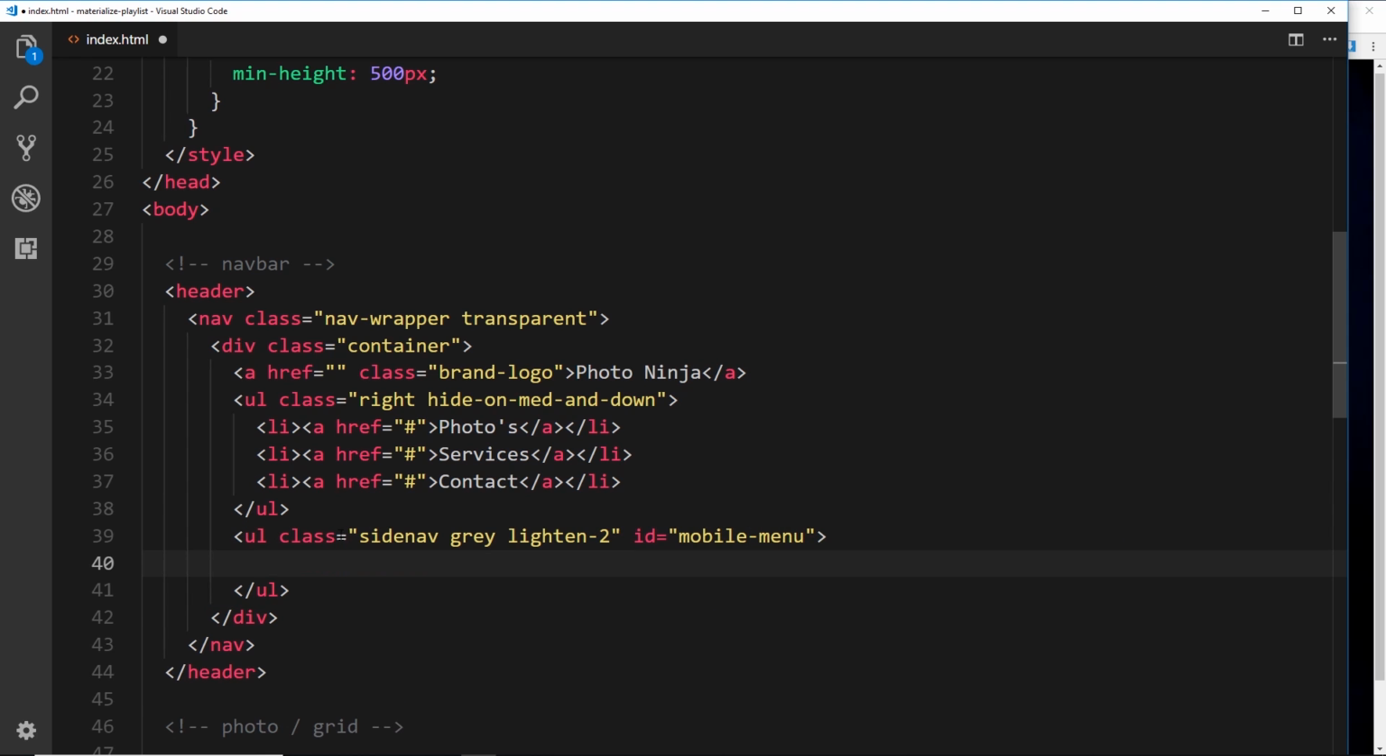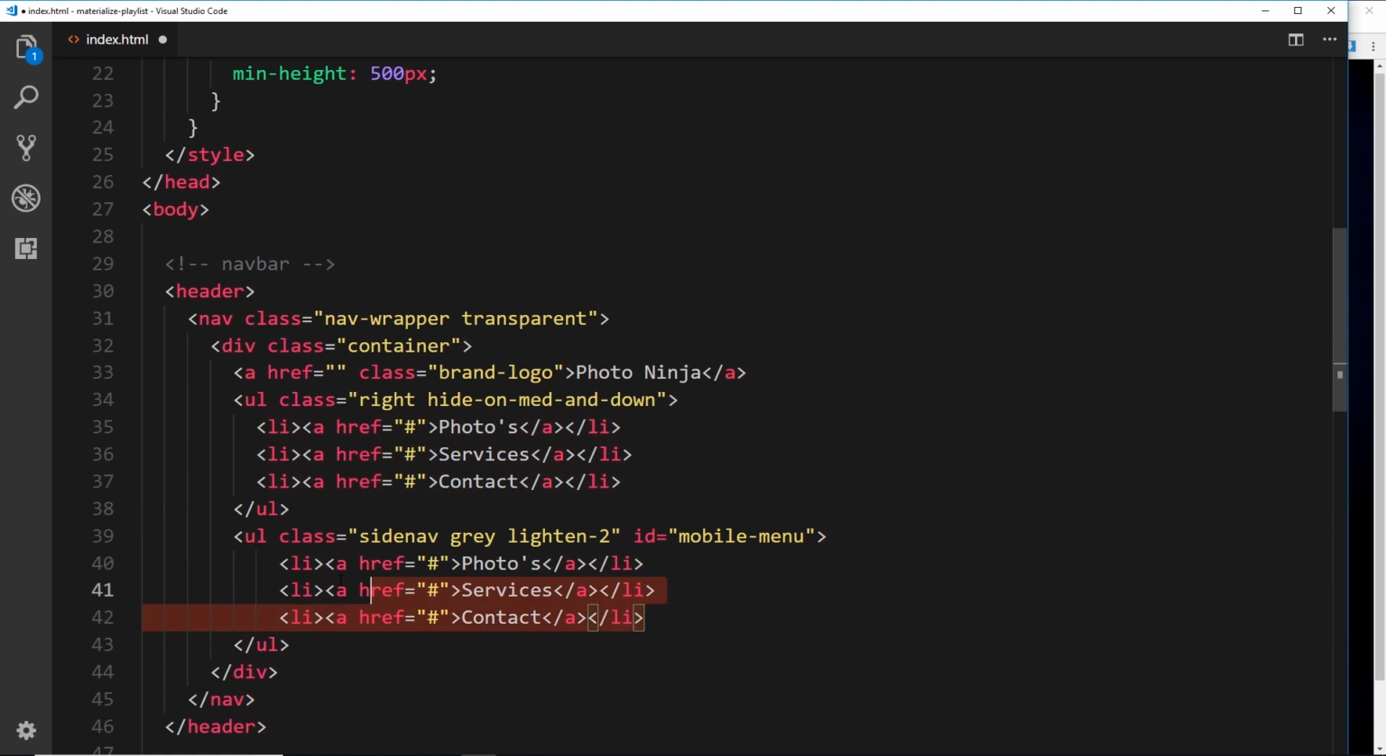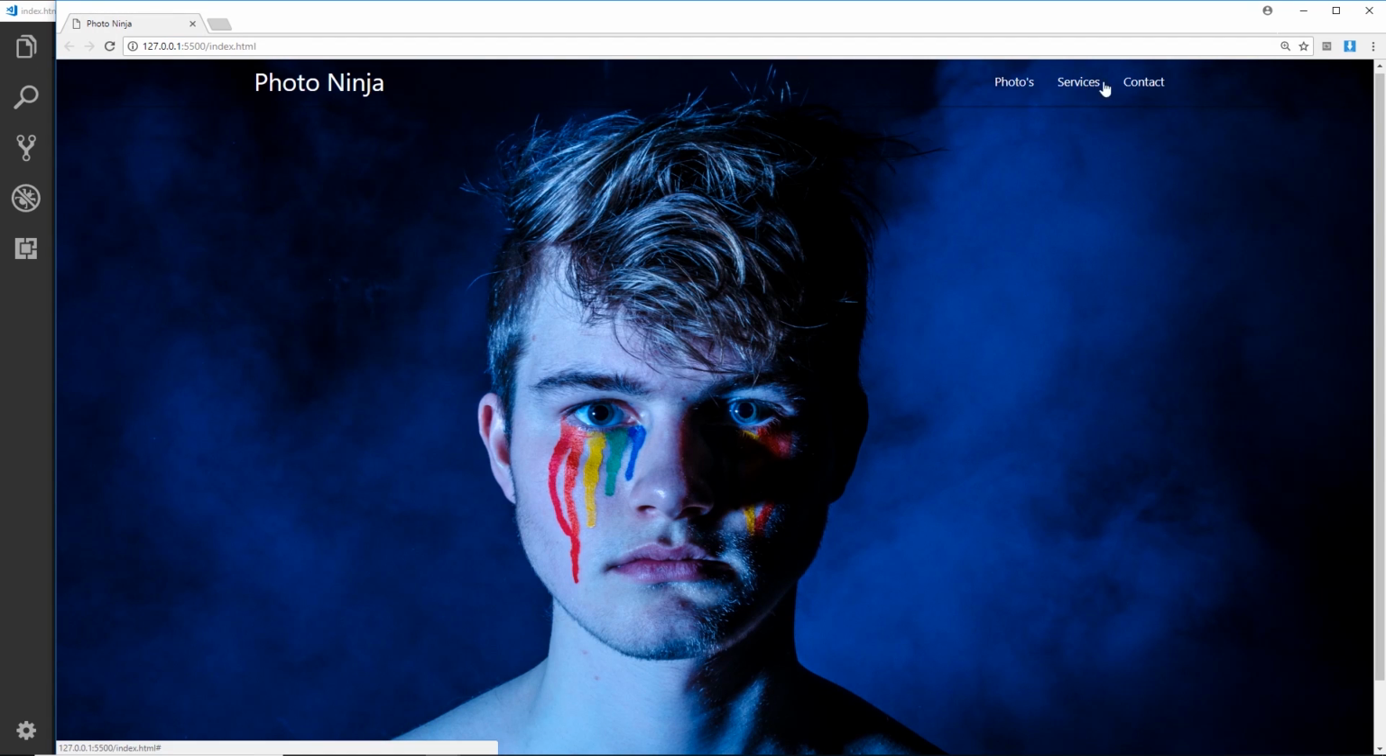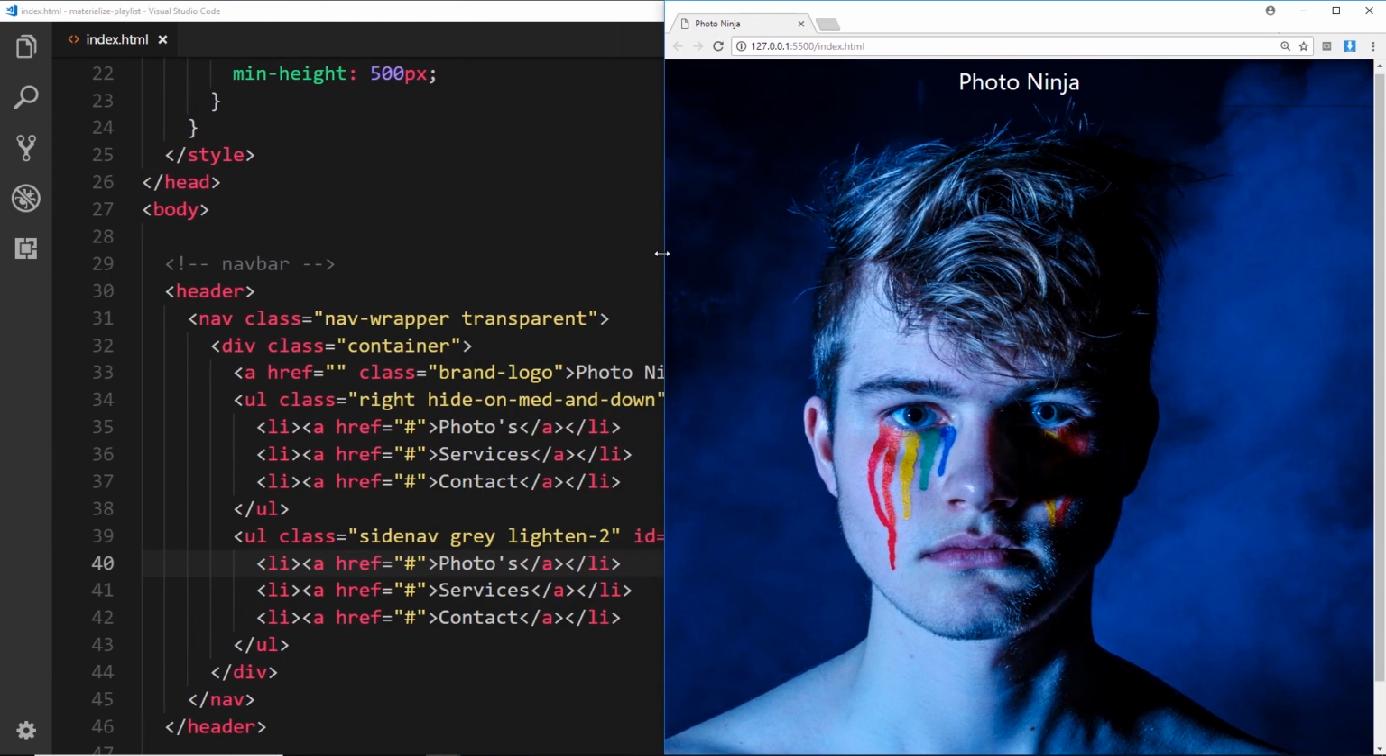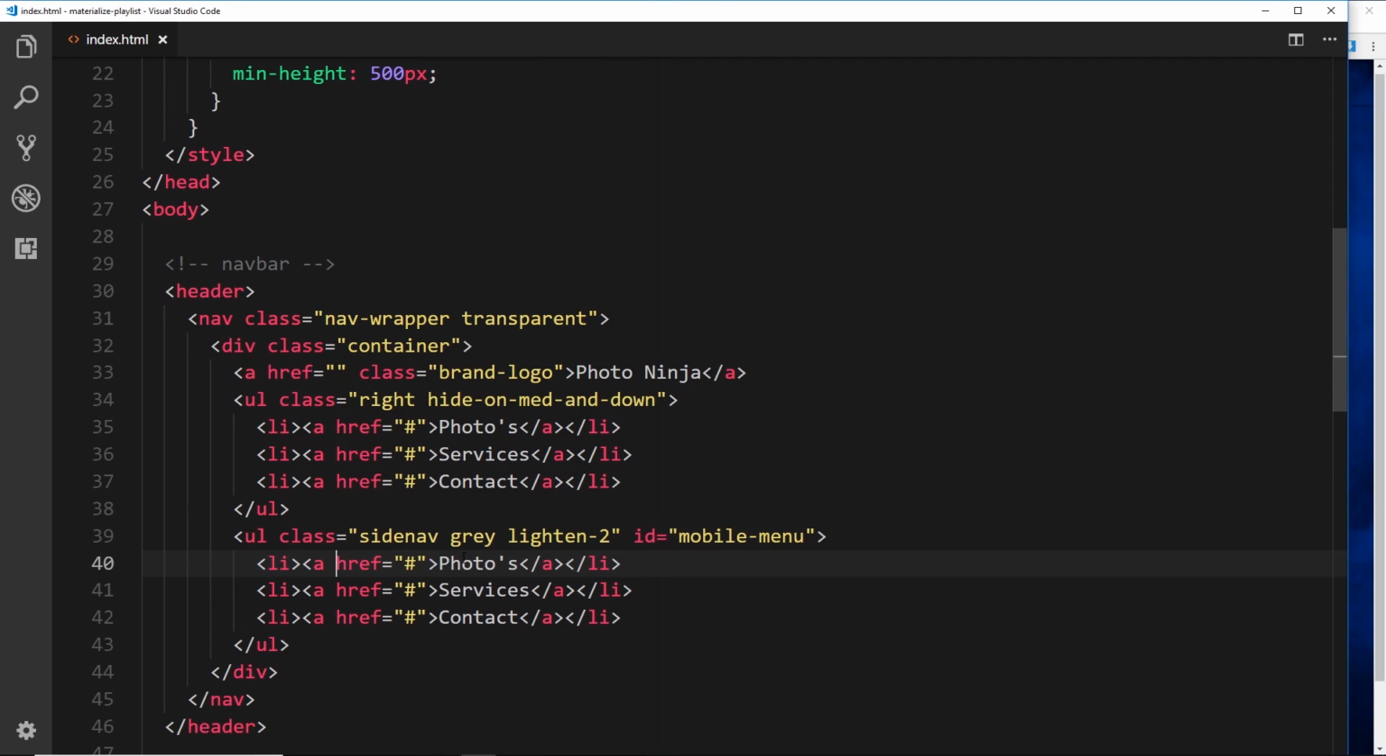And then what we'd like to do is just copy these links right here, because we're going to show the same links for mobile as we would on the desktop. So let's scoot those back. All right, so we have those there now. Now, if we save this and view in a browser, we can see those right there. But as we get to a smaller screen, they're going to disappear. Now, we have this UL over here, but we're not actually showing it on the screen yet.